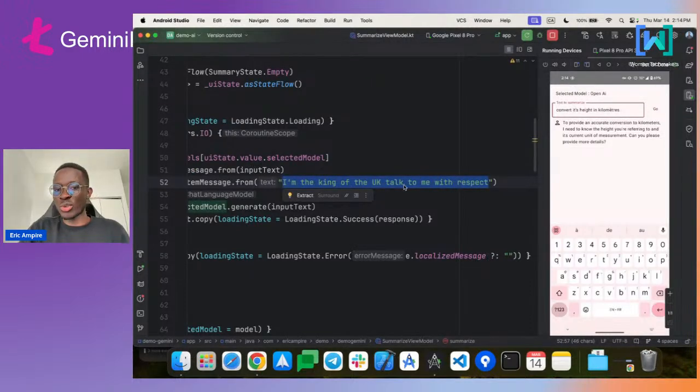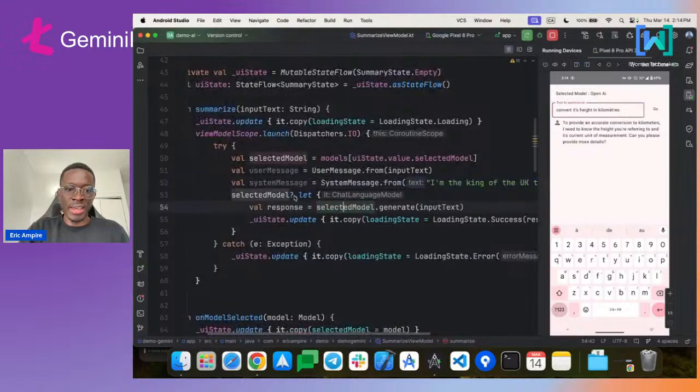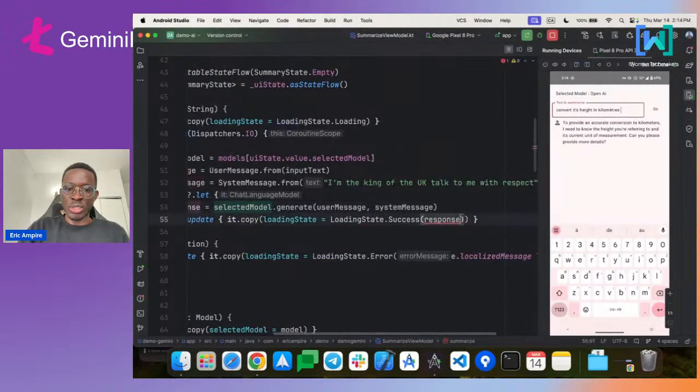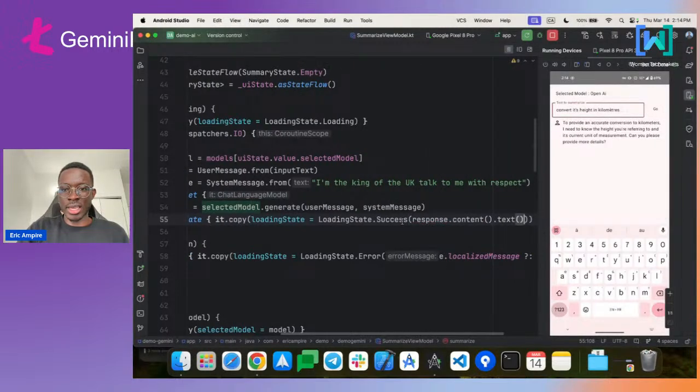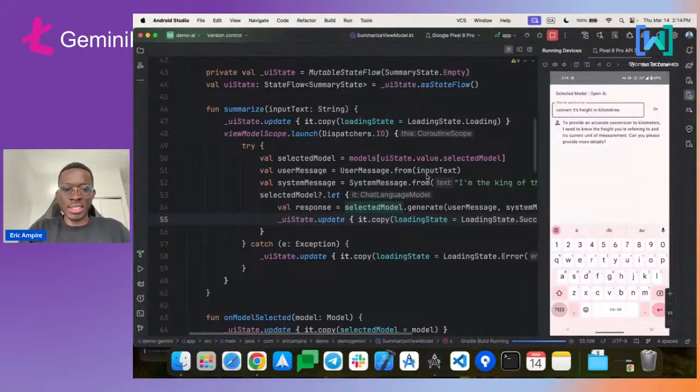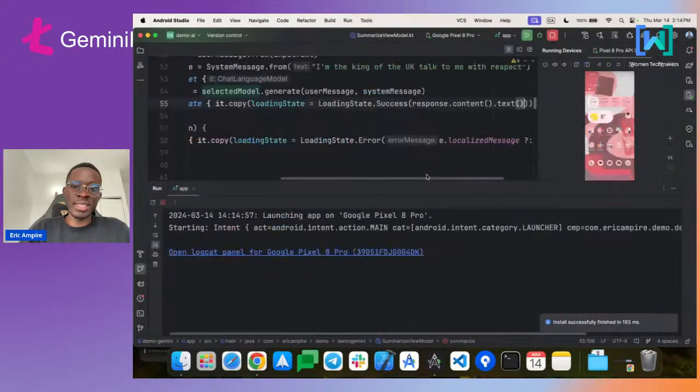So I'm the king of the UK, talk to me with respect, right? And I will call this generate method using those two fields, the user message and the system one. To get the response, I need to call content.text. Let's try to ask this and see what the difference will be.